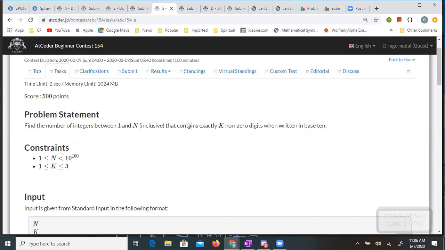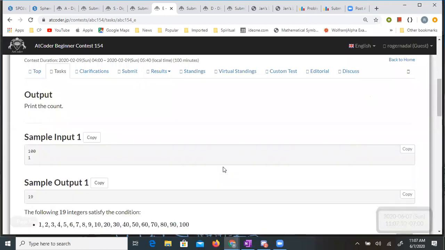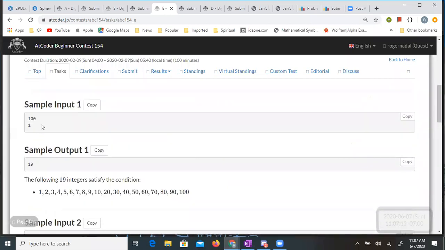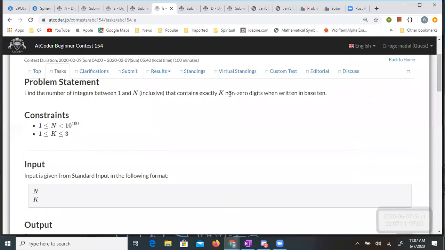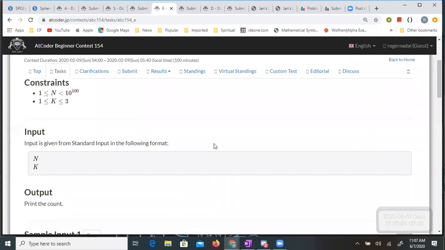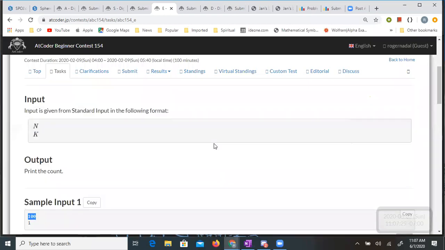So I will go through this problem. Find the number of integers between 1 and n that contain exactly k non-zero digits when written in base 10. So you see the pattern. You have a range and you have some property, right? For example, between 1 to 100, you want one digit, right? We have to count basically numbers which have exactly k non-zero digits.